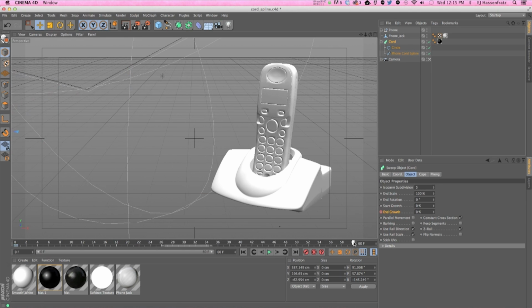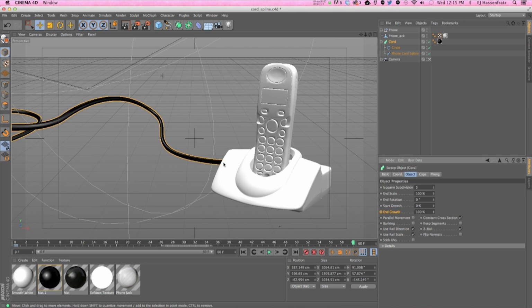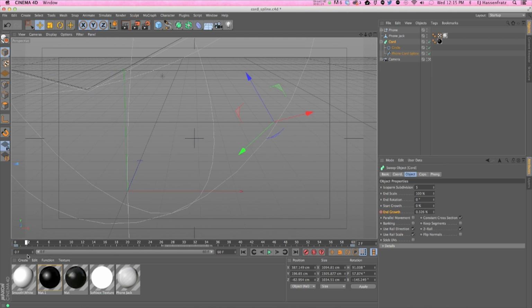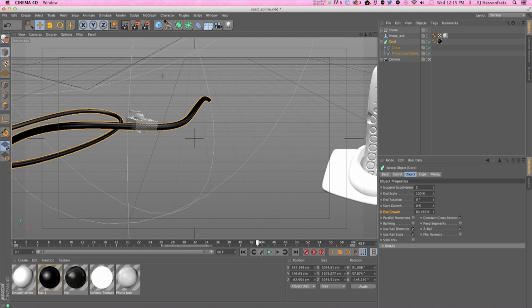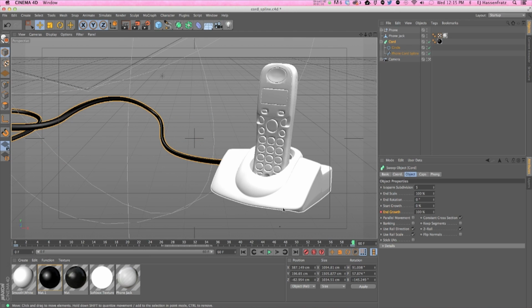And then I'm going to go all the way to the end to frame 60, and this is where the end growth will go to 100%, so that cord goes all the way into the side of this phone. So with this animated, I now have my cord flying through the camera and feeding right into the phone.